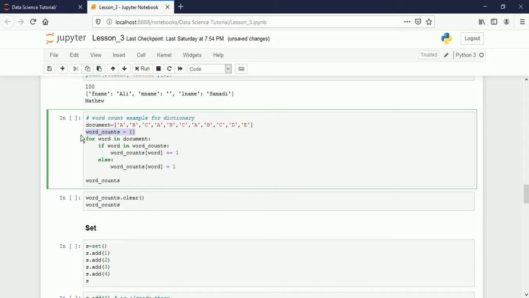So I have created a dictionary here, and a for loop: for word in the document, if the word is already there in the dictionary, you just count it. If the word is not there, you assign the value 1 to it. For example, A is here, first time it is assigned 1, second time whenever it comes, it is incremented, it becomes 2, it becomes 3. But D is not repeated, so it is assigned the value 1.